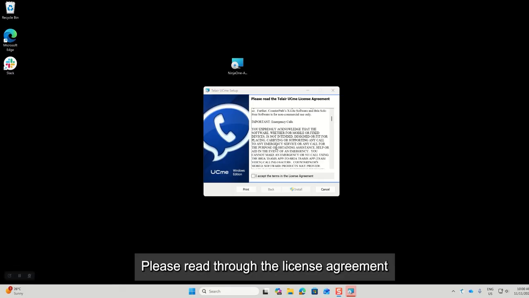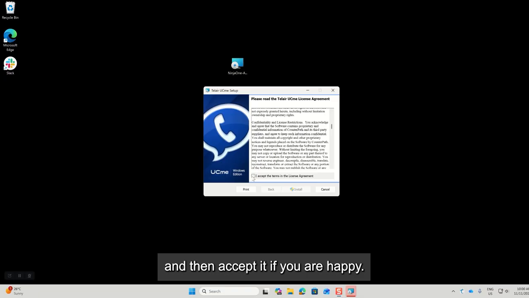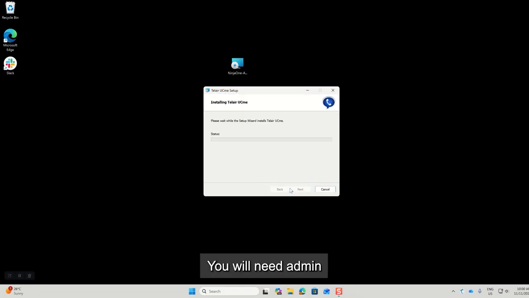Please read through the license agreement and then accept it if you are happy, hit install. You will need admin privileges to do this, so you may need to get some admin details if you're not an administrator of your machine.